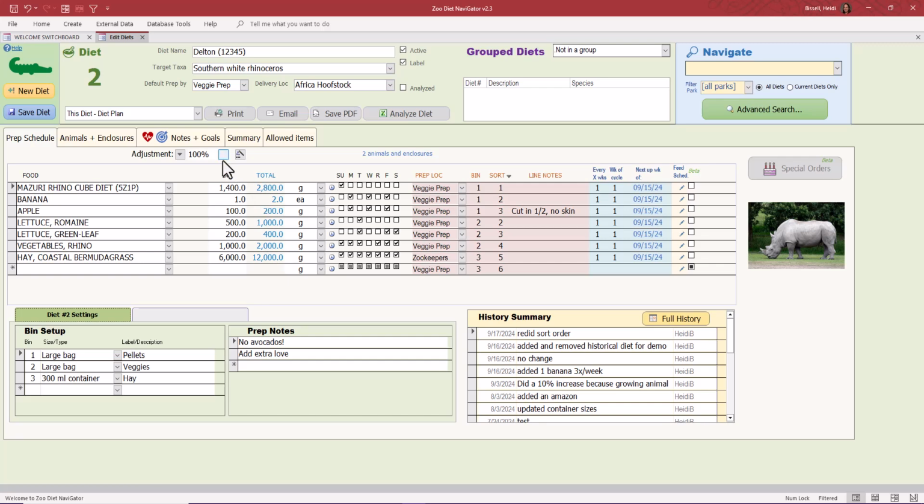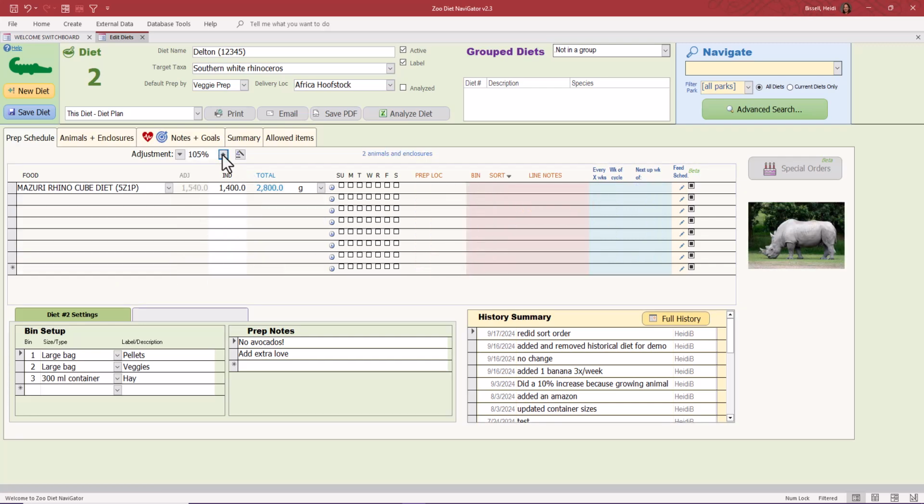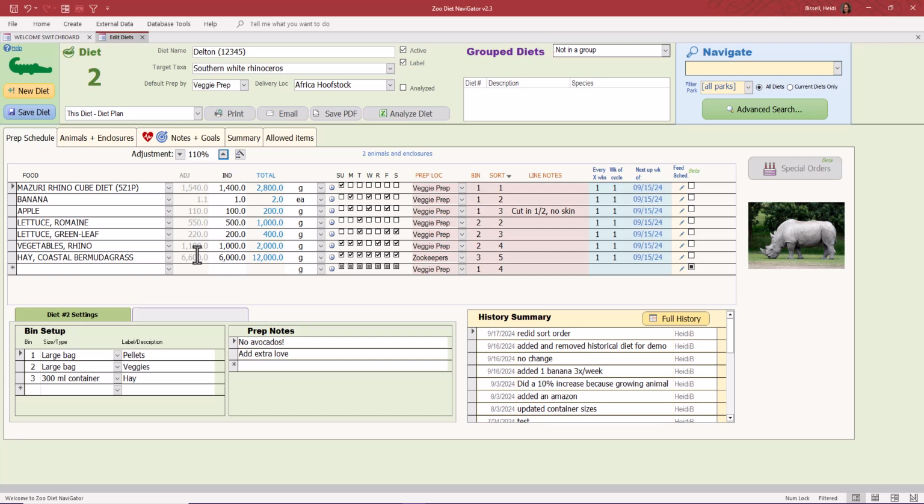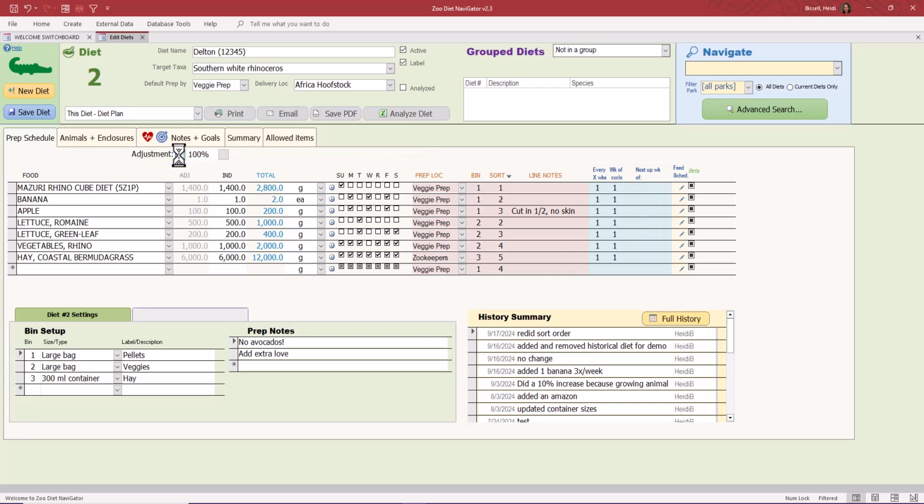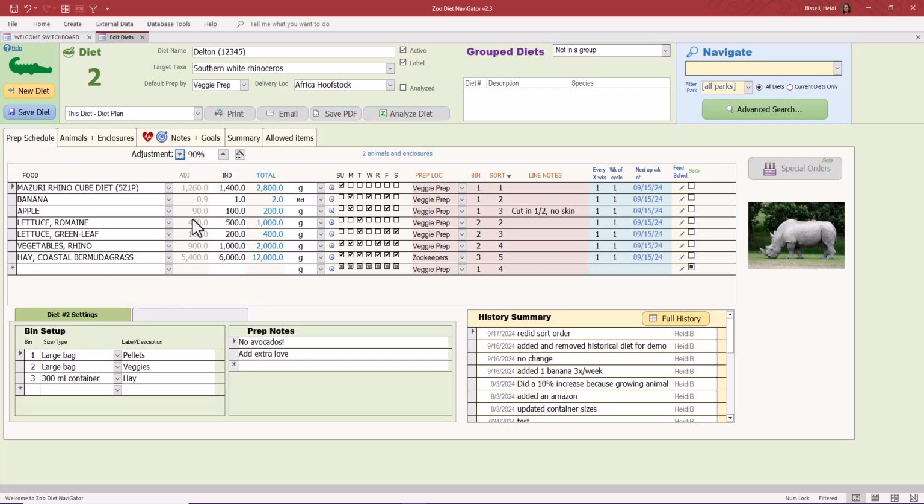You can quickly adjust the amount of the diet in a couple different ways. Obviously, you can just fix these numbers. If you want him to have 200 grams of apple, you can just type that and you'll see it's 200 and 400. But you can also do a 10% increase. You can get a preview of what that would look like here. So that would take the 1400 up to 1540. That would take the 200 to 220. So you could do a 10% increase or a 10% decrease. And this is the preview.